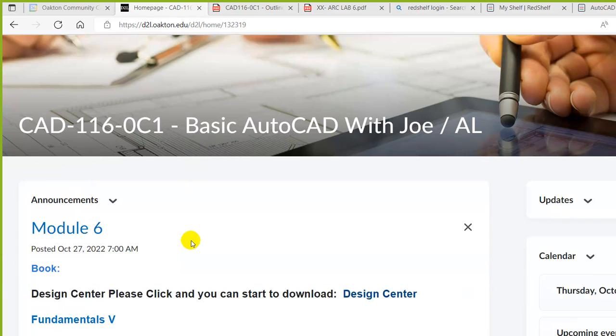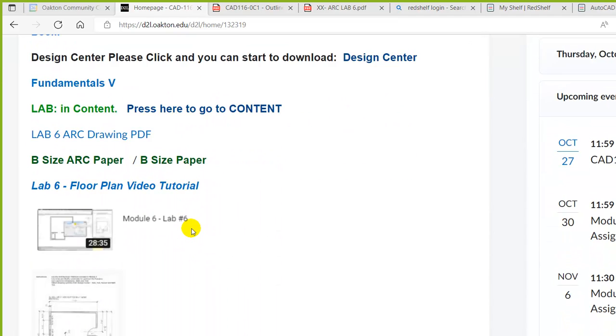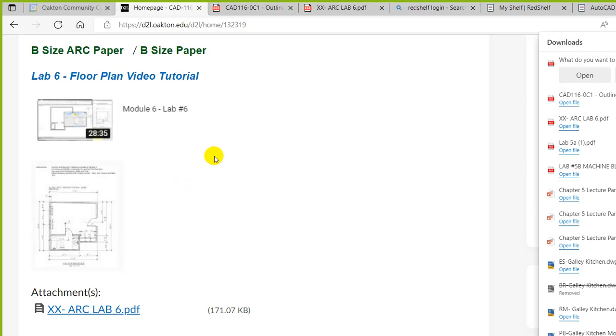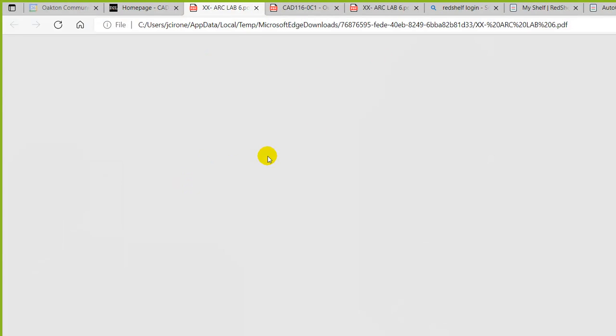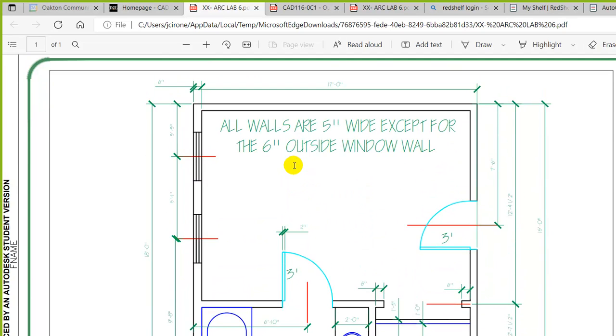This week we're covering Module 6. Module 6 goes through and has you create this architectural floor plan. We take a look at that. The architectural floor plan is of this hotel room. Outside walls are 6 inches thick, so that would be this wall right here with the windows. And then the other walls would be considered interior walls, and are 5 inches thick.